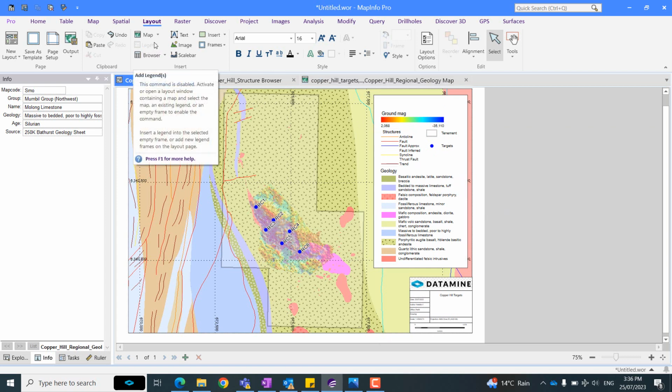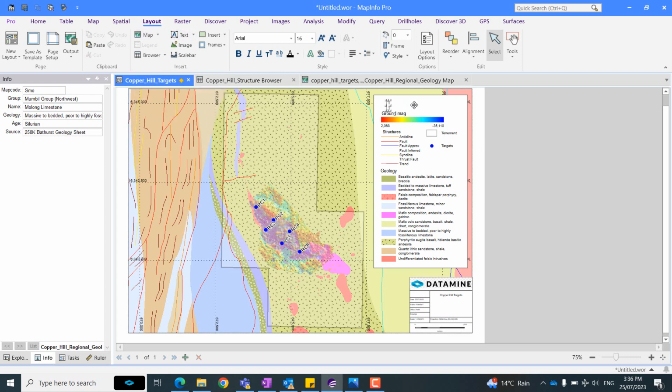Now I need a title that says legend. So I'm gonna go to layout, insert text. I'm gonna click where I want it. I'm gonna type legend. And I'm just gonna bring it to the middle. Just making sure everything is in the right place.